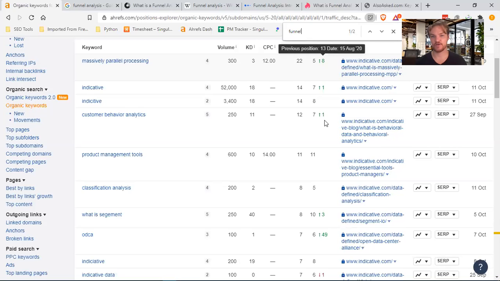If you see this green or red, that means we've come up 8 positions recently, right? So yay for Indicative. That's not bad. So you can see that there's lots of things here. So it's really up to you. It's going to be a judgment-based thing once you tick those couple of boxes.